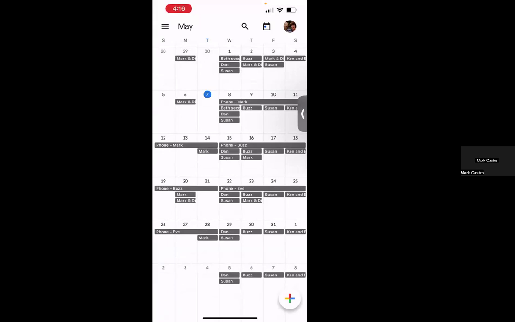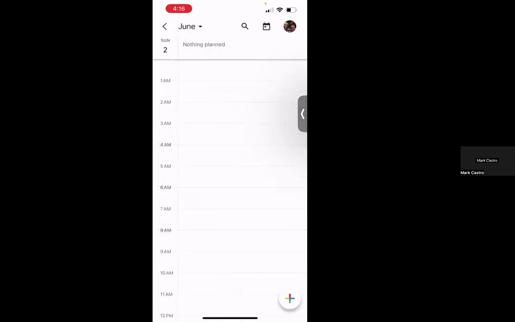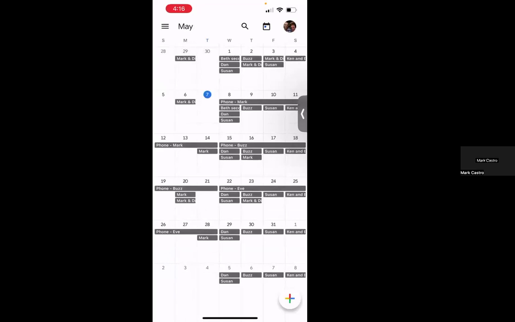If you know someone else has the phone or you know that someone else will have the phone too in the future, you can go ahead and add those for them too as well. Oh, just switched out of there.